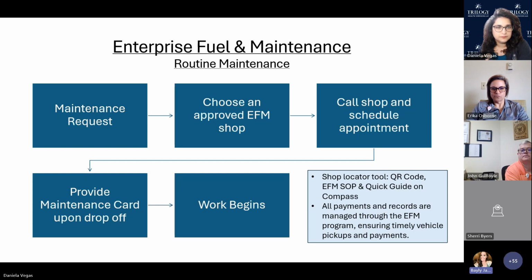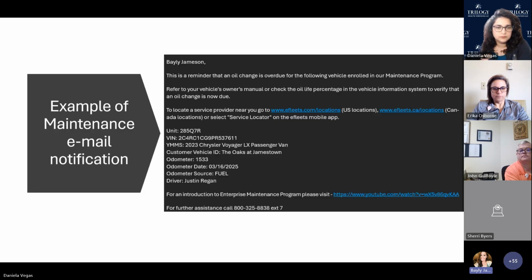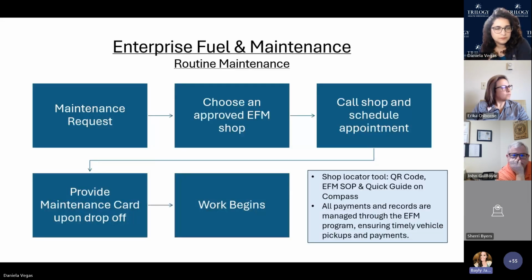If these emails are not received and routine maintenance is delayed, I will receive a notification and follow up with the campus. And the one on the slide is the one I receive once maintenance is overdue. So next, we're going to review how the program works.